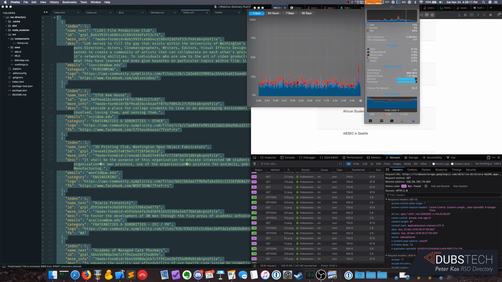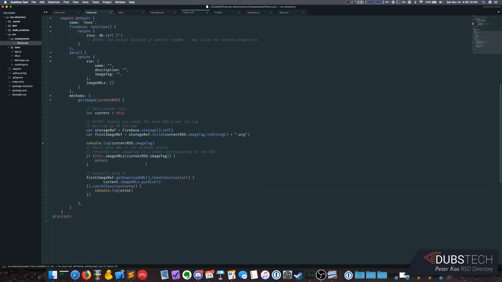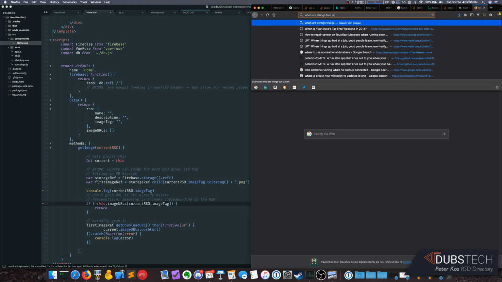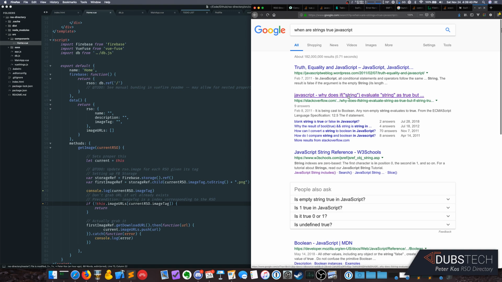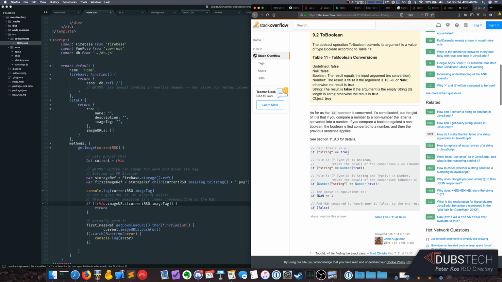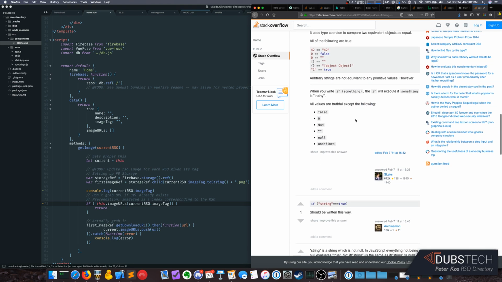Look at that big spike right there. Okay. Well, my algorithm doesn't work very well. Let's fix it. This is the problem line. So basically, if it's not there, when are strings true in JavaScript? Oh boy, it's JavaScript. Non-empty strings are truthy, but not necessarily equivalent to true. The if will execute if something is truthy. All the values are truthful except for the following. So an empty string is falsy.